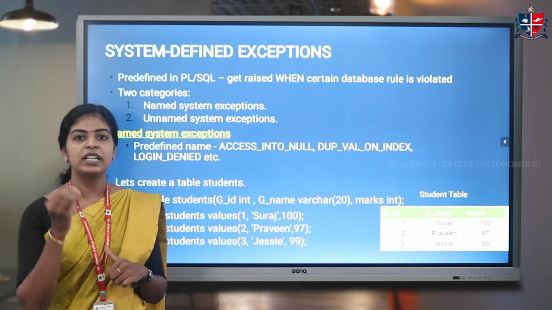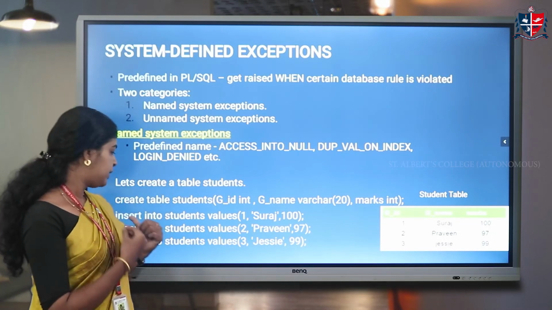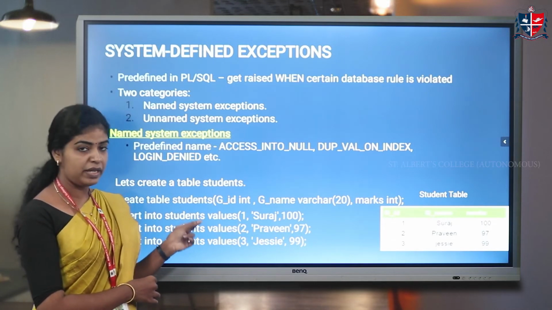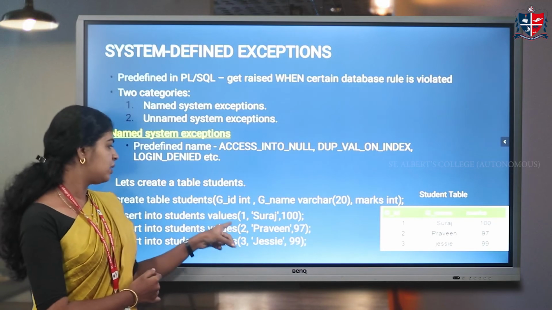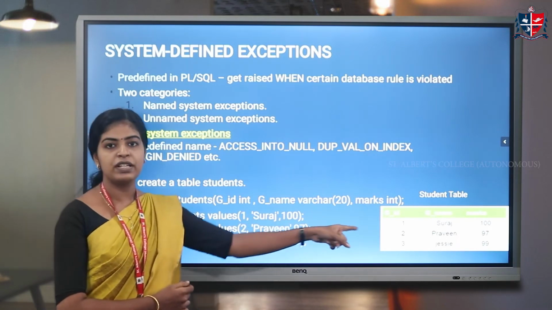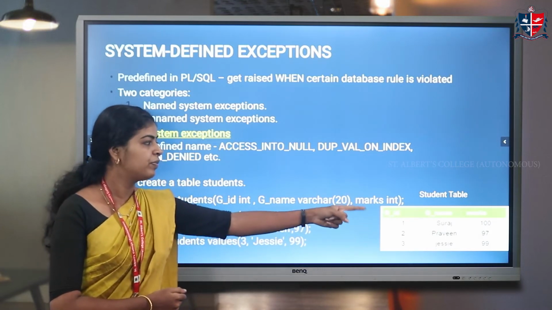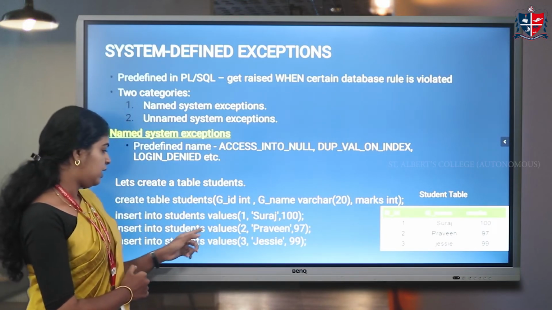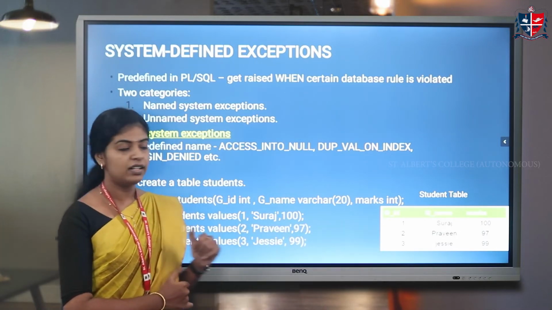For that I can use the insert keyword of the database: insert into students values 1, Suresh, 100. Student is my table name. These are my values in the first row. That means g_id is 1, g_name is Suresh and marks is 100. The other lines are used to add the second and third rows.